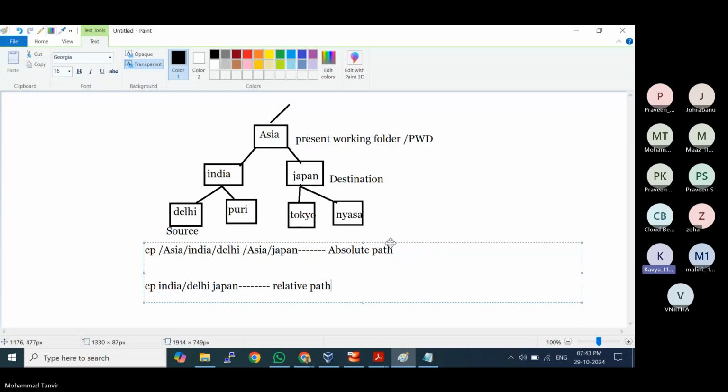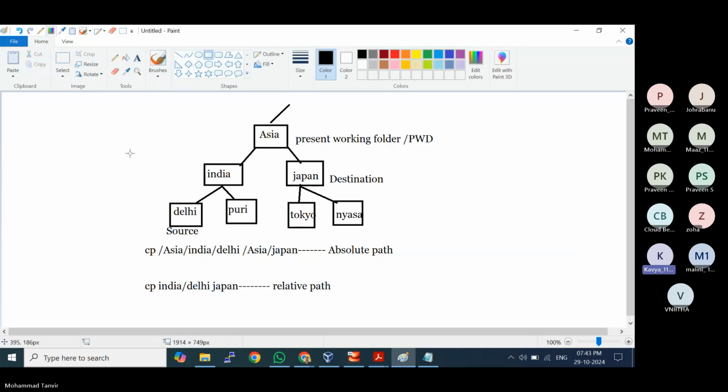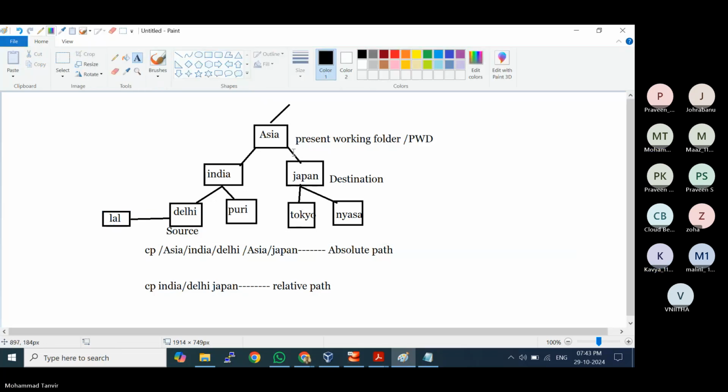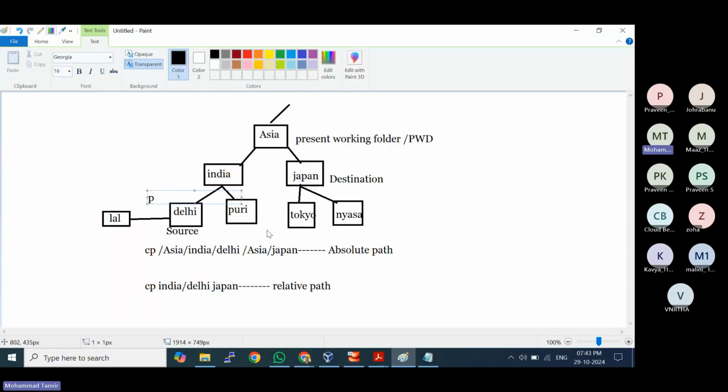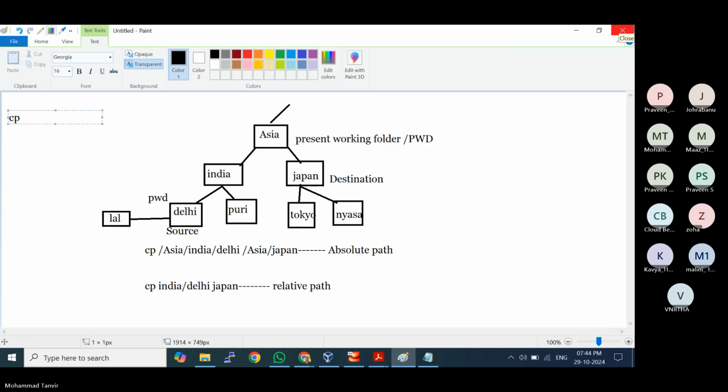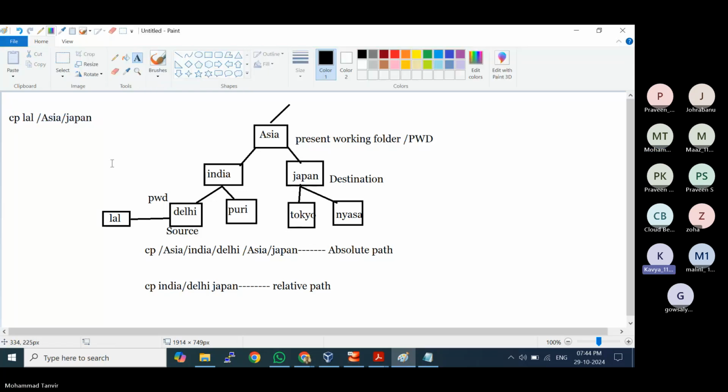Suppose for a file, if we are copying from Delhi to Japan, we are in Delhi, under Delhi. If you just type PWD, it will show the Delhi folder. Inside Delhi, if you are having any folder, like suppose lal, my present working folder will be Delhi. If this is the PWD in your case, and you want to copy this lal inside Japan, correct? Exactly. In that case, you have to write like this: CP lal slash Asia slash Japan. So for the source, we can write relative path, but for the destination, which is out of the current working folder, we have to use absolute path. Okay.